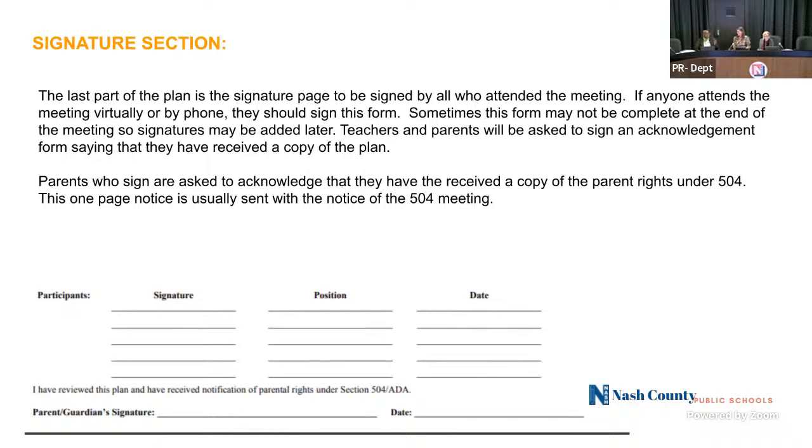And can I add something too? A student can qualify under Section 504 but not need a plan. So let's just say your child is diagnosed with ADHD. That diagnosis does qualify them under Section 504, but if the data doesn't support that the student needs a plan, then we don't put a plan in place at that time.